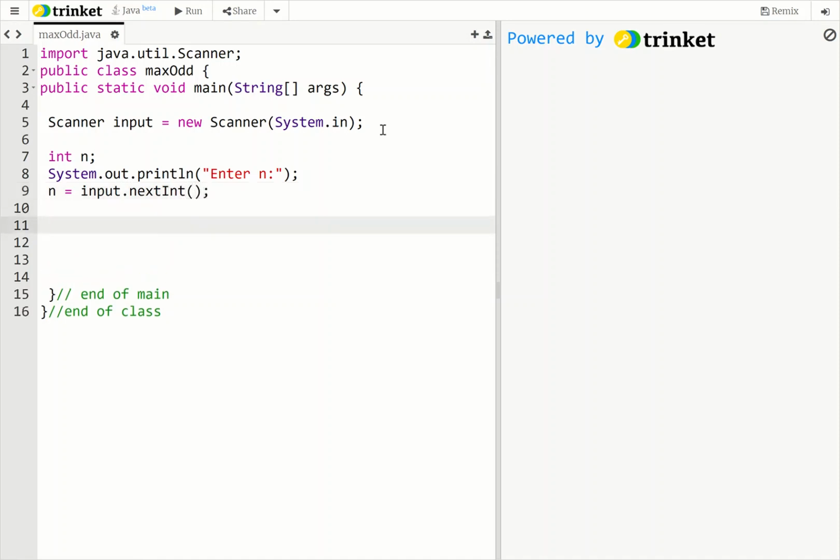So if the user mentioned that n is 5, it means the array should be created of size 5. If the user mentioned that n is 10, then the array should be created of size 10. So here we will say int[] list equals new int, and between the brackets I have to mention n. So this will be created according to the user input.